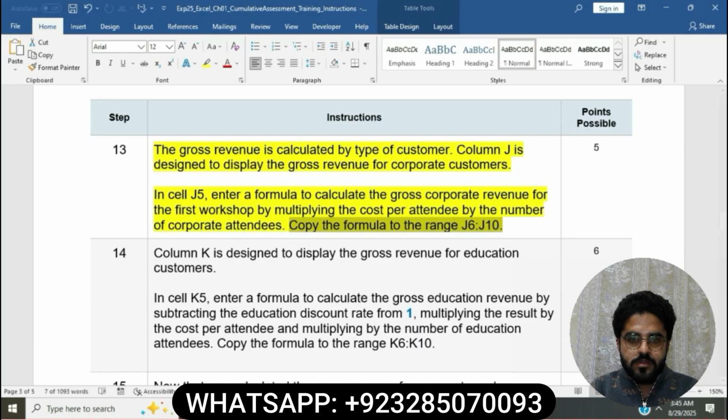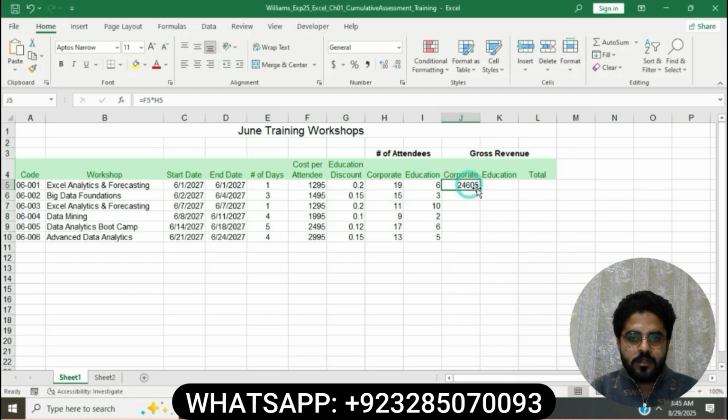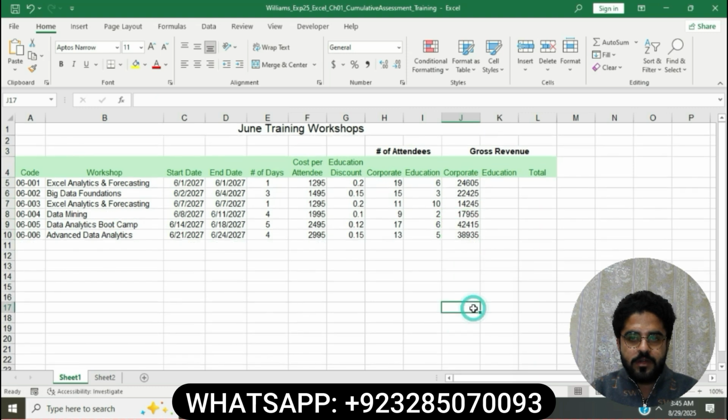The next part of this question is to copy the formula to the range J6 to J10. Simply drag down to the last cell, J10. As you can see, all the values are calculated.